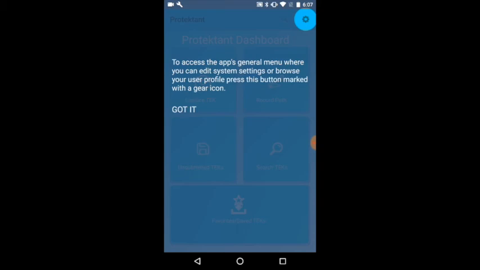To access the application's general menu, where you can edit system settings or browse your user profile, press this button marked with a gear icon.